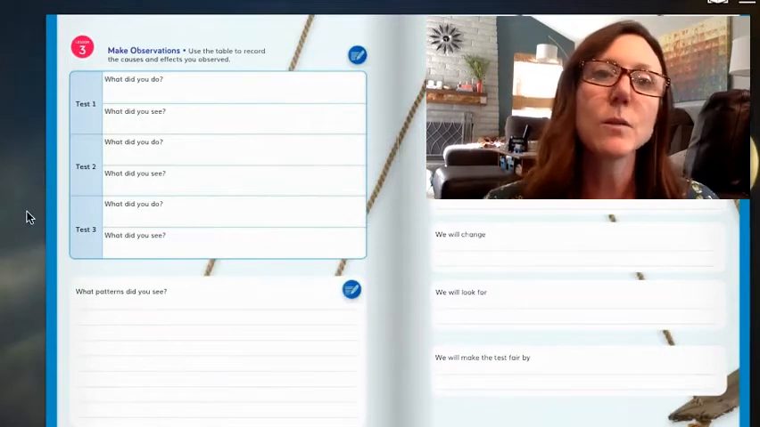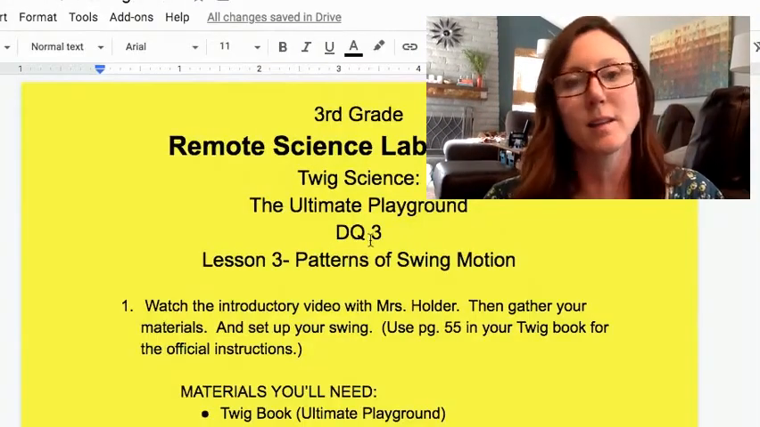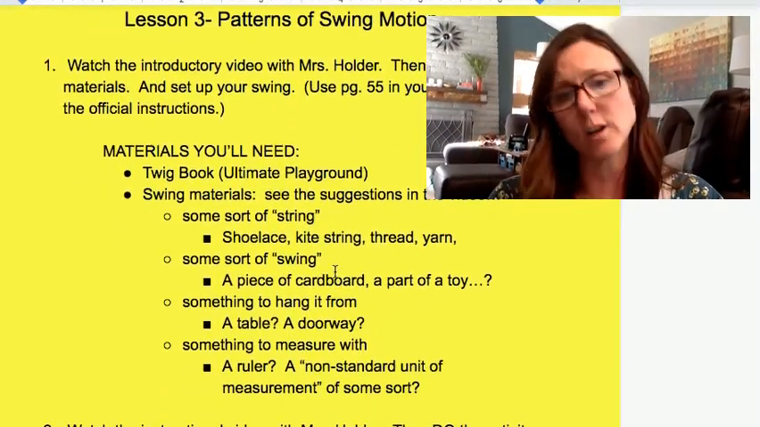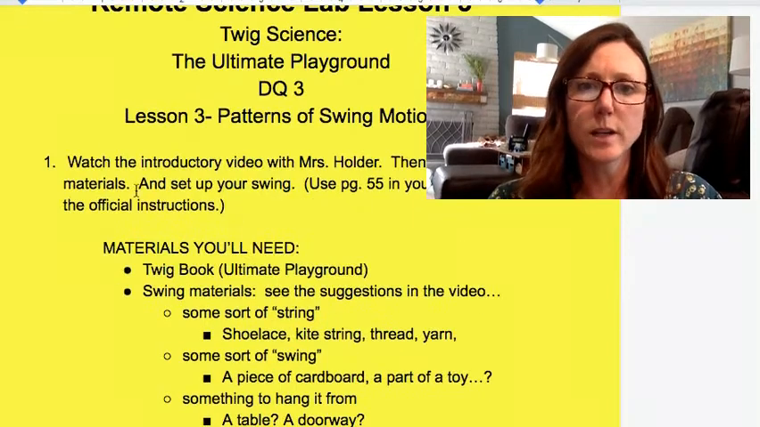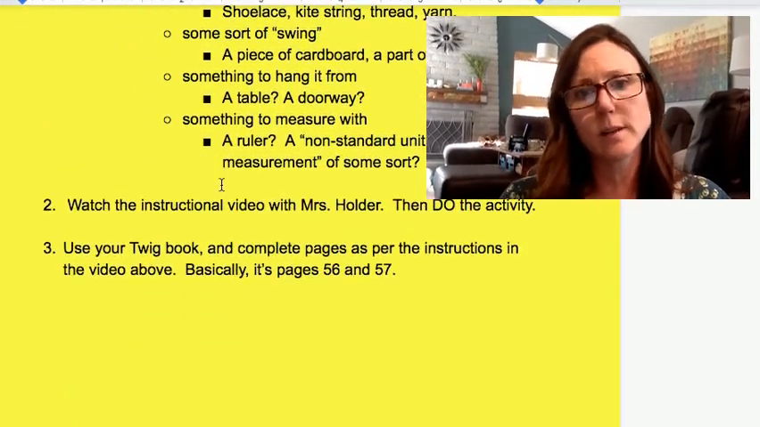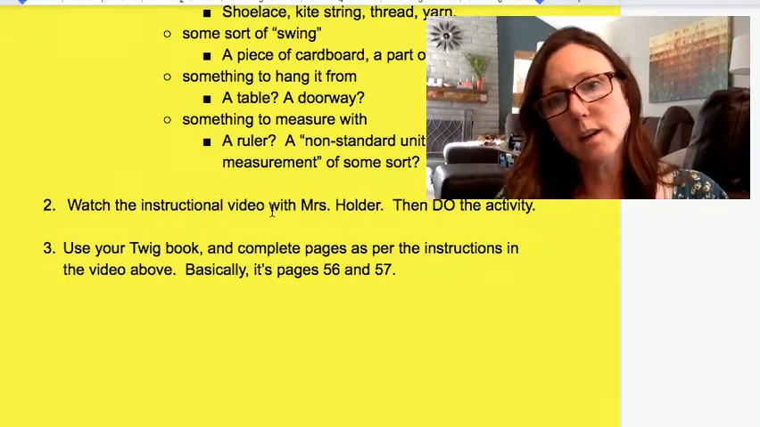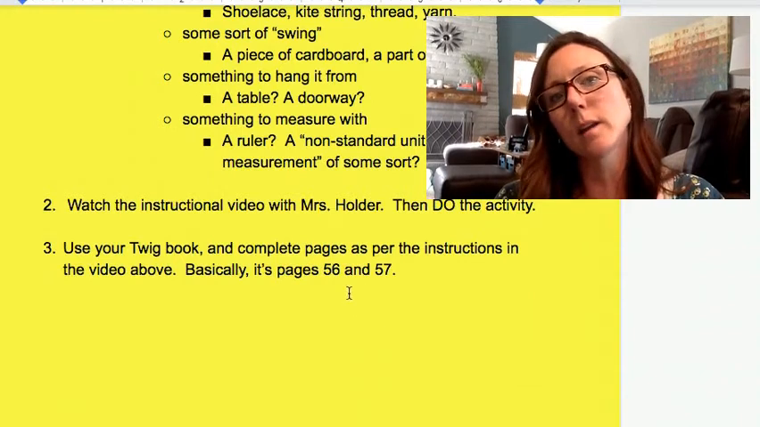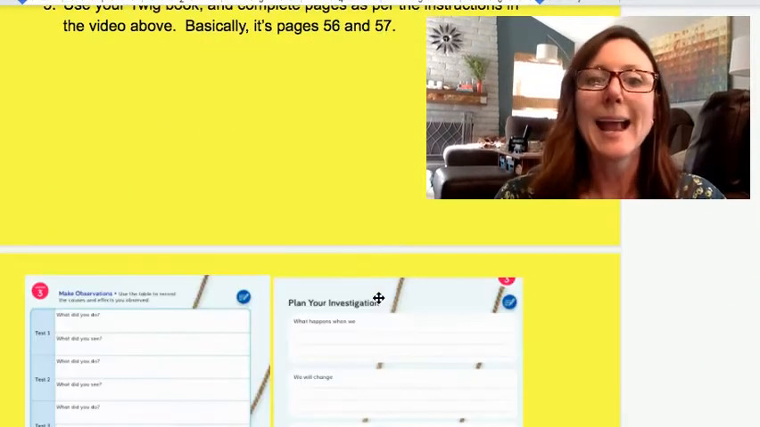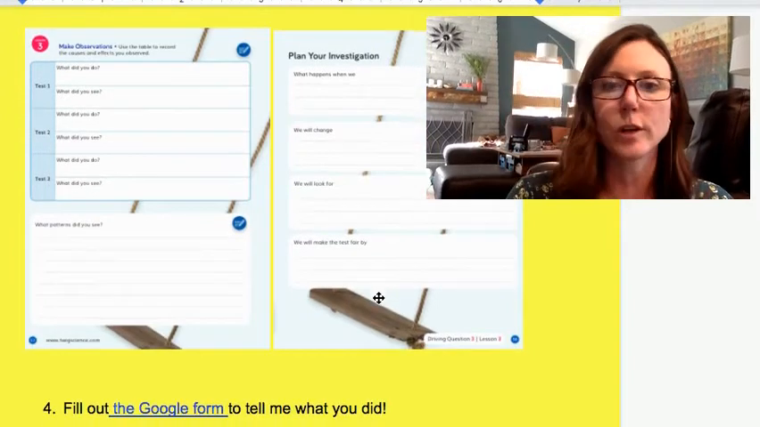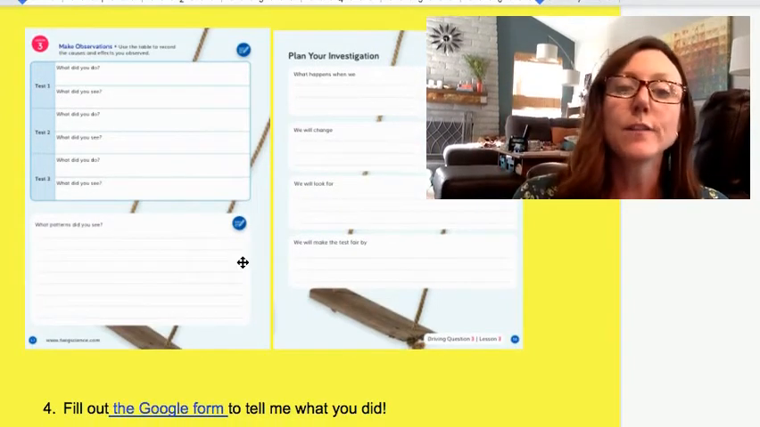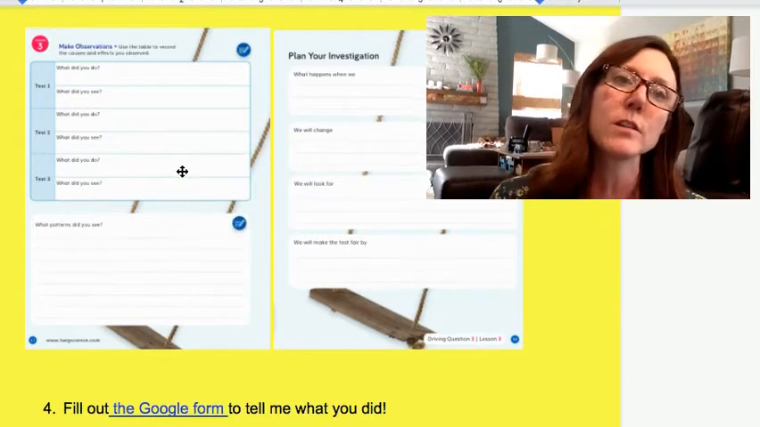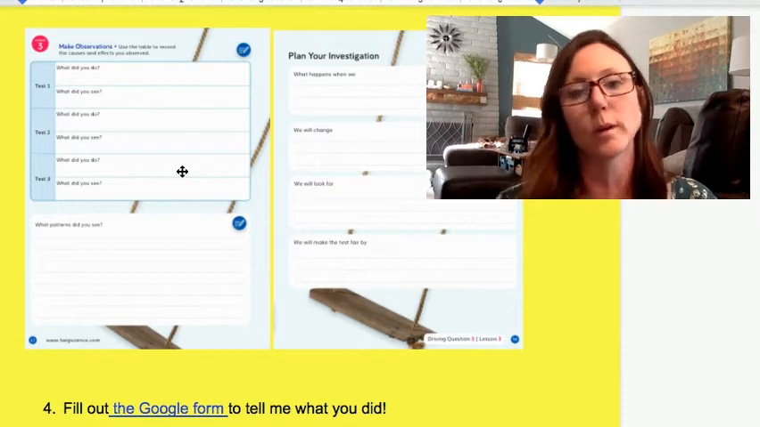So when you're done with all of that, let me show you back on the document here. So these are your instructions, your assignment instructions. You've already watched the introductory video. That was when you gathered your materials. You're now watching the instructional video, and now you are about to do the activity. I've reminded you here about doing the 2 pages in the Twig book, and I even cut and pasted them there for you so you could see what they look like. If you don't have your Twig book, you could certainly use these as a guideline. If you have a notebook that you're using for your science work, you can just write it in your notebook.